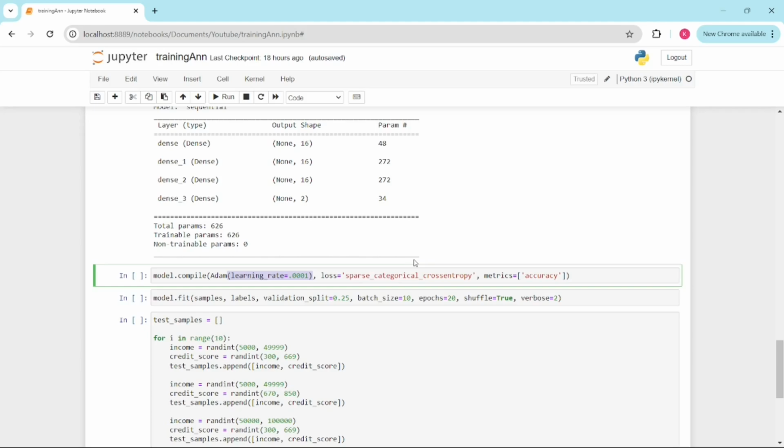Now in our Adam function we pass 0.0001 as our learning rate. Remember that the larger the learning rate, the more quickly the model will converge to a solution, but with a learning rate that is too high, our model may overshoot the solution and end up diverging from it. So feel free to experiment with different learning rates for your model.